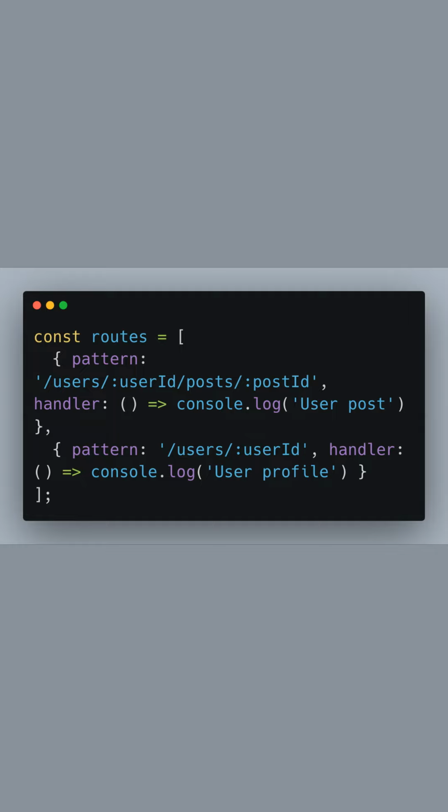With the path matcher in place, let's define our route configurations. Here, we create an array routes holding objects with two properties each, pattern and handler. The pattern is a string representing the route, with colon-prefixed segments indicating dynamic parts of the path, like user ID. The handler is a function to be executed when a path matches its pattern. In a real-world application, these handlers would have more complex logic, maybe fetching data or rendering a page.